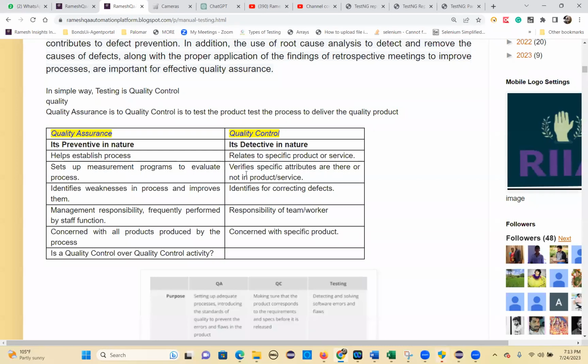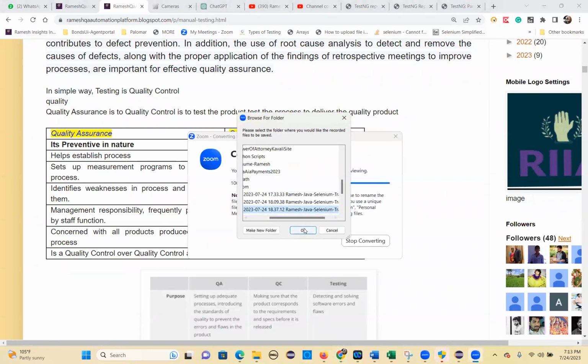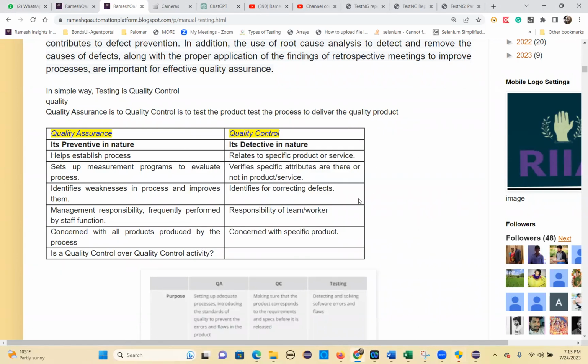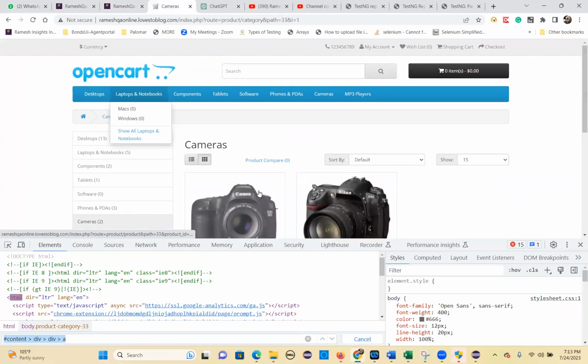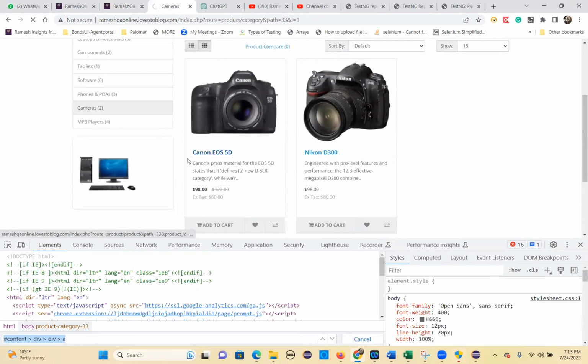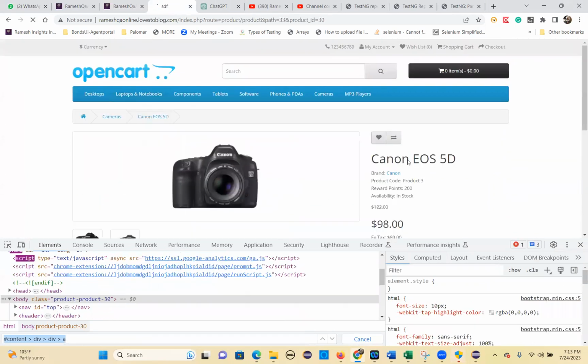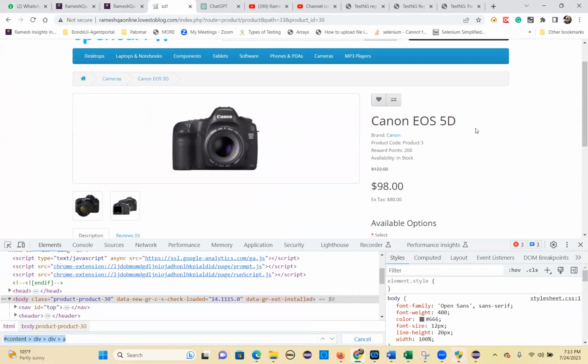And verification, in quality control, you will verify each thing, basically whether that is working or not. Each link, each button, whether it is working or not, you will check. For example, if you click on this, is it going to the next page or not, you will check it. And whether the same name is coming or not, the price is the same or not, the image is properly loaded or not, you will check it. That's the verification you will do on the application.